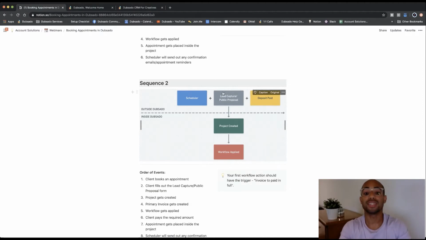Remember though, the scheduler appointment won't actually get put on your calendar until they pay the deposit. So you won't see an appointment on there or anything like that. They do have to pay that amount in order for it to go on your calendar. But you do have to pay attention to the fact that the deposit being paid doesn't create the project and apply the workflow. The lead capture does. So just remember that when you're putting that sequence together, and that might change how you do your workflows.